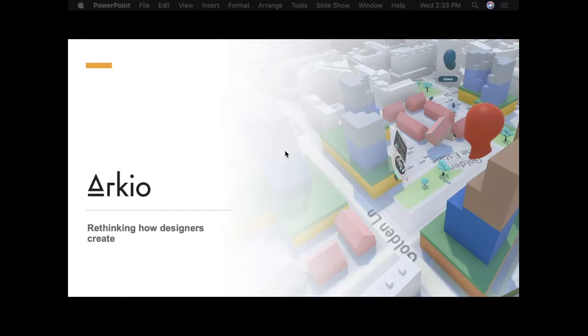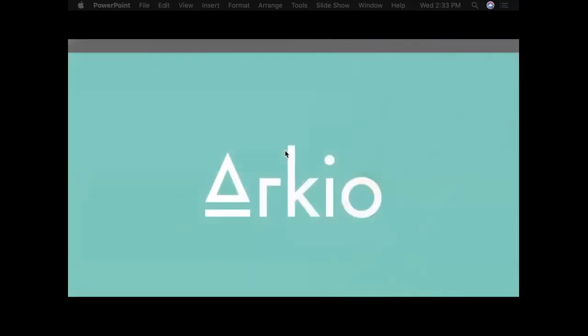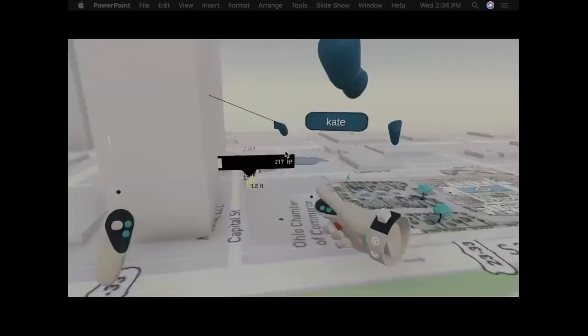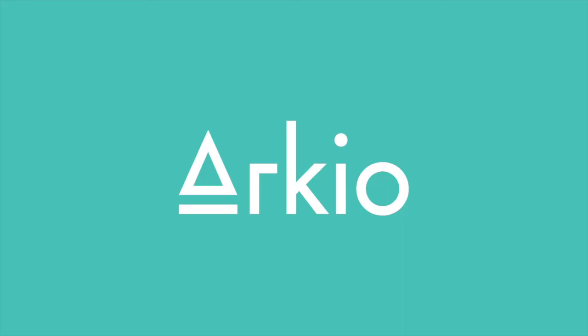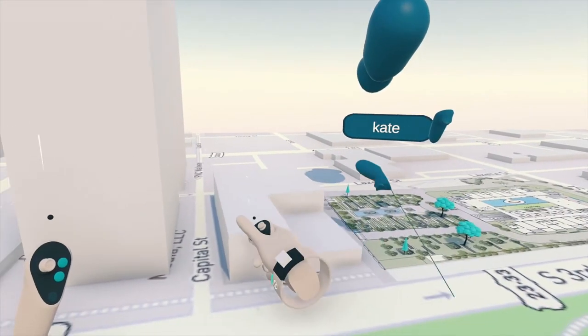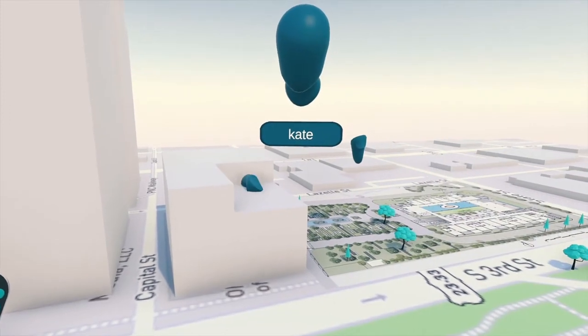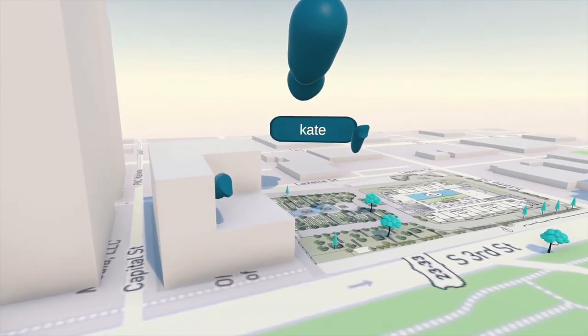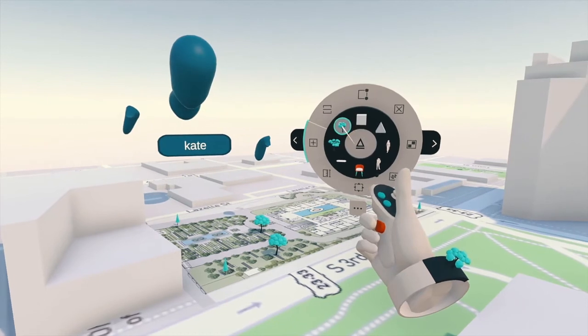The team at Archaeo is doing just that. They're looking at VR in a whole new way. It's not just a visualization tool, but it's an interactive tool that allows it to become part of the design and collaboration process. Archaeo is a new collaborative design tool that allows designers to work together virtually. Creating and adjusting shapes in VR is fast and simple, almost like physical model making.